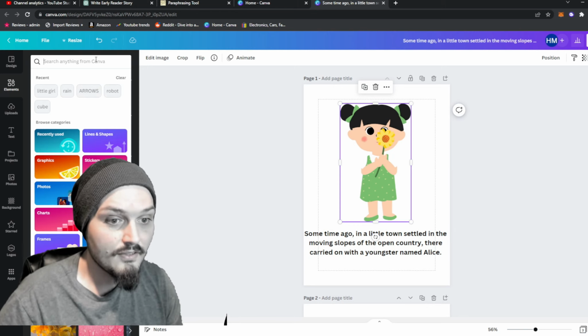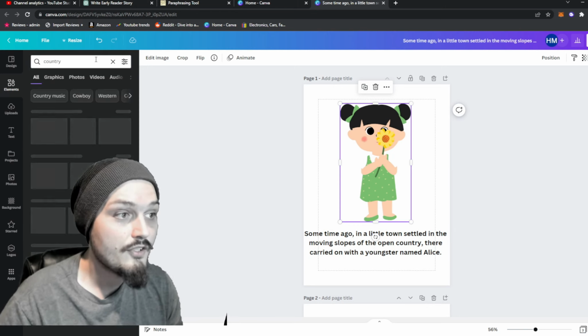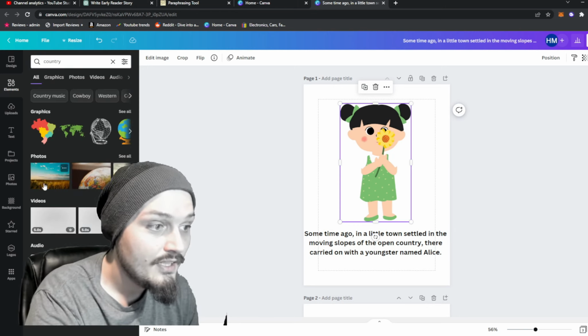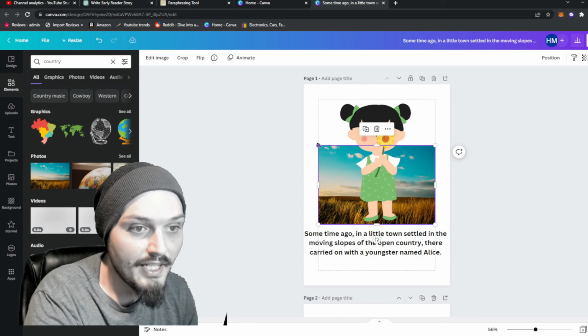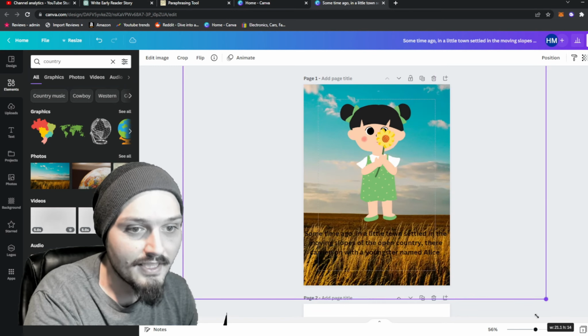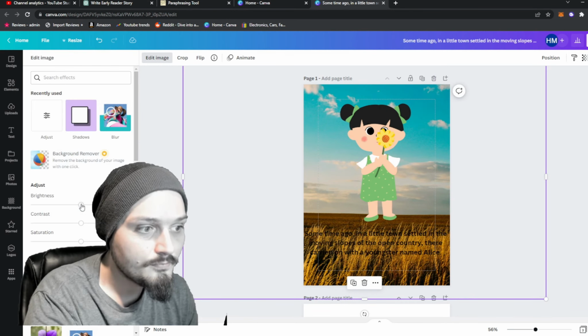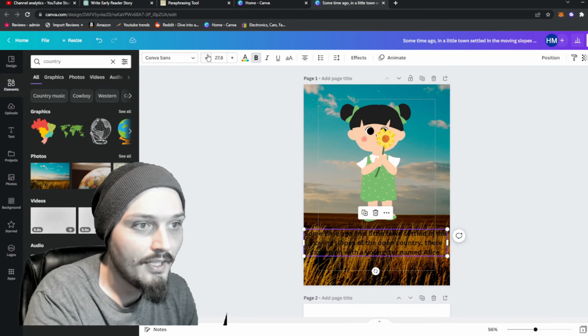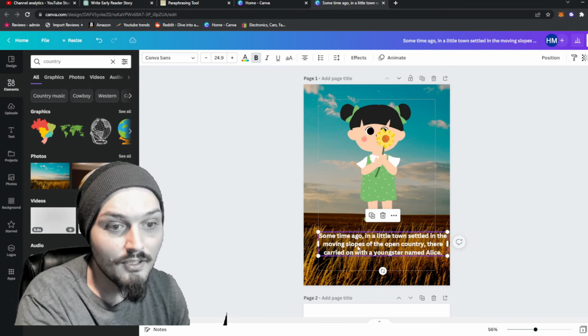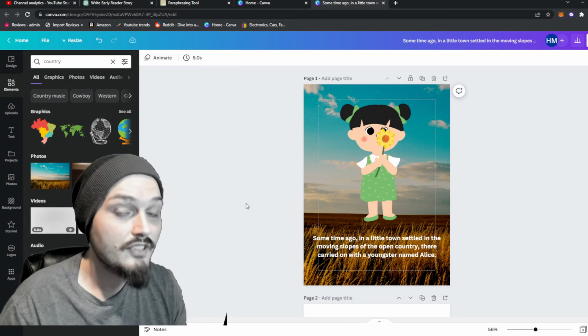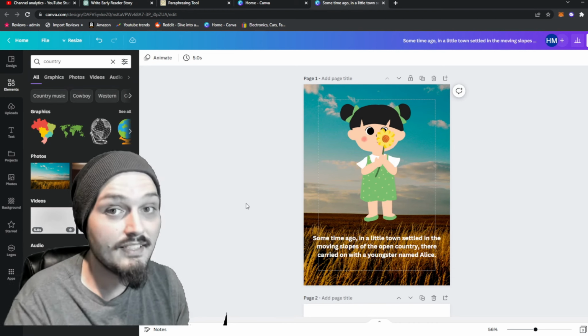See, in a little town settled in the slopes of an open country. So let's go ahead and type in country, and we can use send to back. We can use something like this and make this text white. And you can see very, very quickly we can start to come up with this little flip book, and there's many different elements that you could use here.